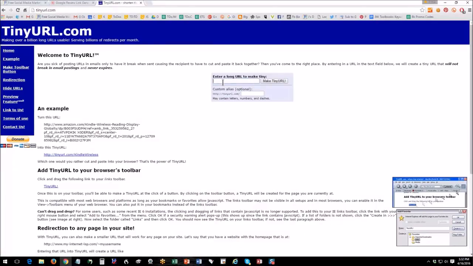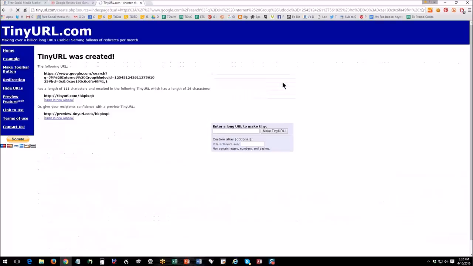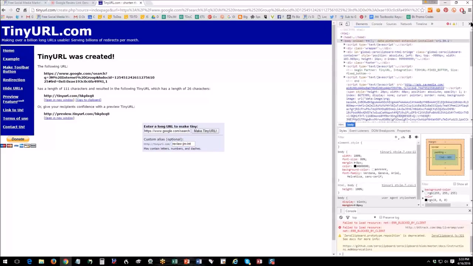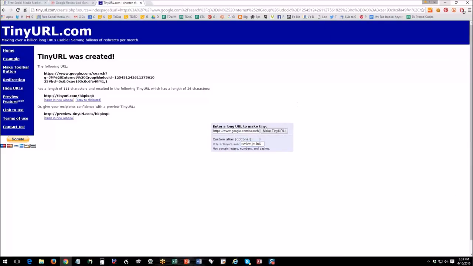And I'm going to put in that enormously ugly and horrible Google URL. And I'm hitting Make Tiny. Now here's where it's even cooler. You can just copy that to a clipboard, or you can put in here Review JM Internet, and you can customize that, right? So see how I've customized it?